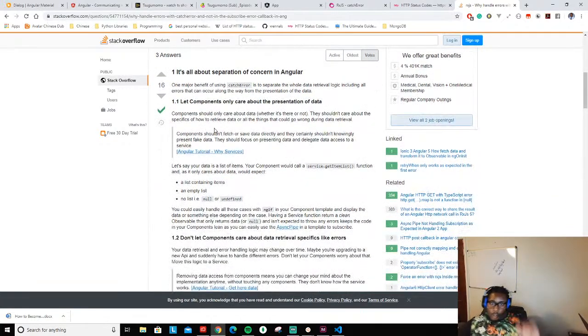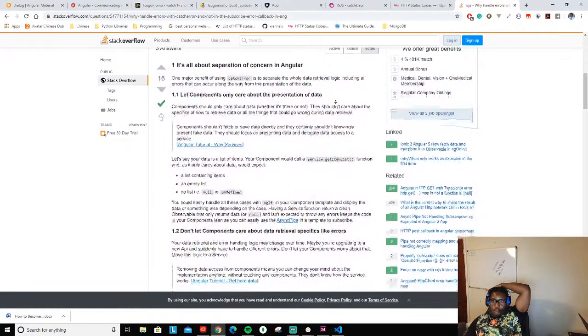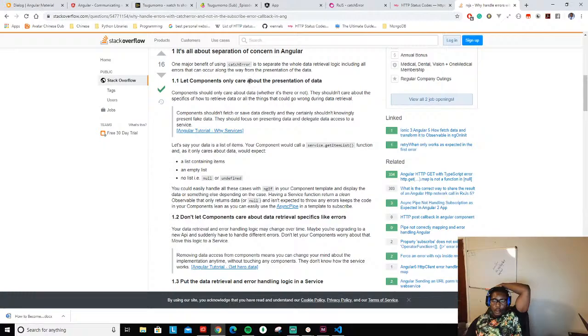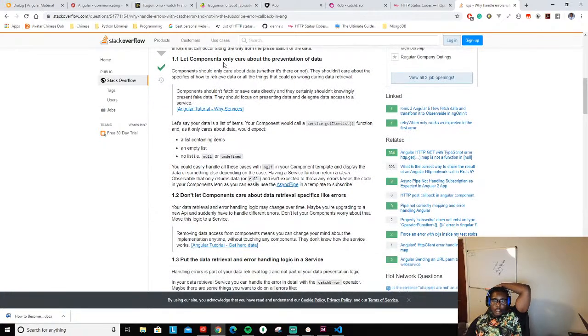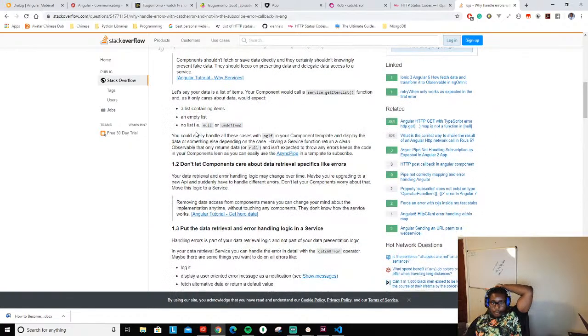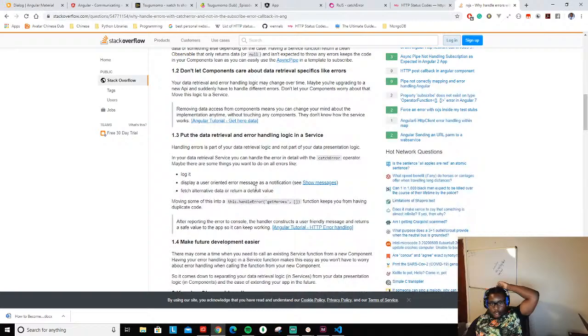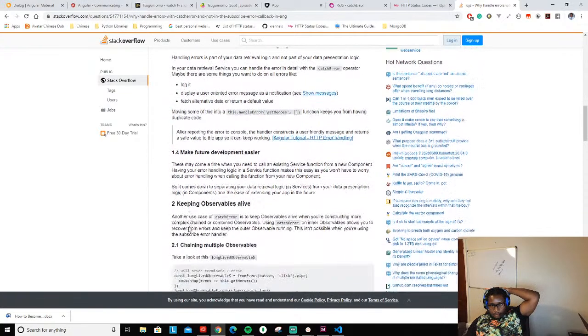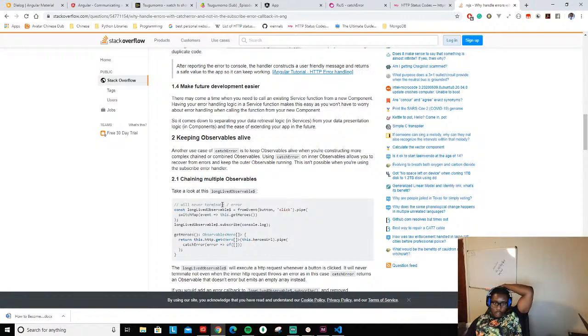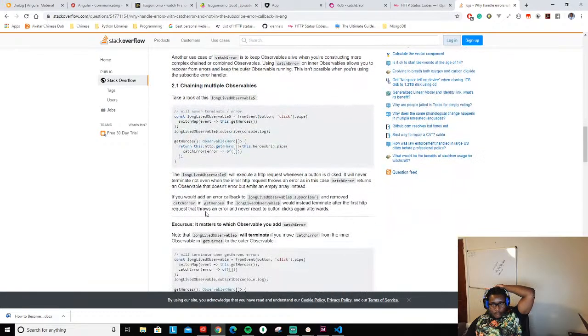It's all about separation of concerns in Angular. One major benefit of using catch error is to separate the whole data retrieval logic, including all errors that can occur along the way, from the presentation of the data. Components only care about the presentation of the data. Okay. Components don't care about data retrieval specifics like errors. I don't even know what this does here. Make future development easier, keeping observables alive, chaining multiple observers, that pipe catch error, and so on.